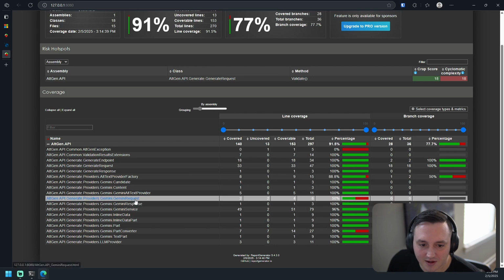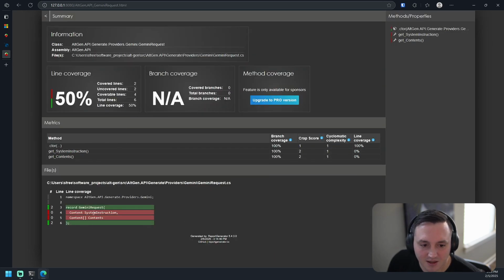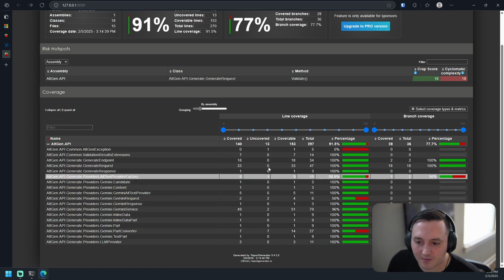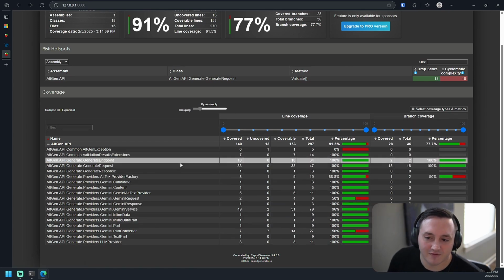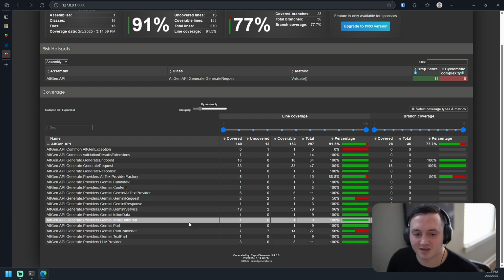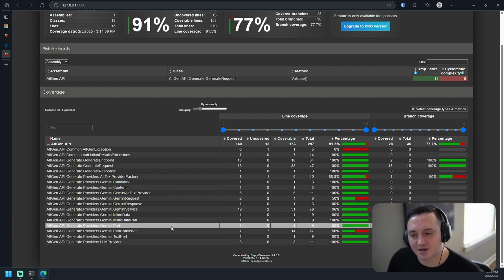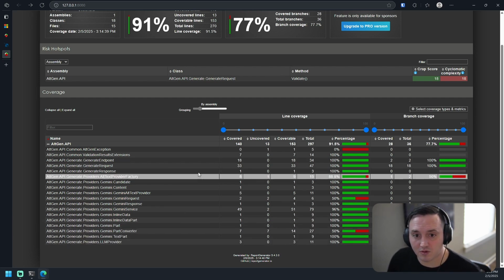So like here, I can see the Gemini request. It seems to think that I never actually construct the Gemini request, but I do. I think the Indian tests would cover this, I believe. But if you have a really big project, right, you can see how helpful this would be to kind of find the edge cases that your test cases don't cover.